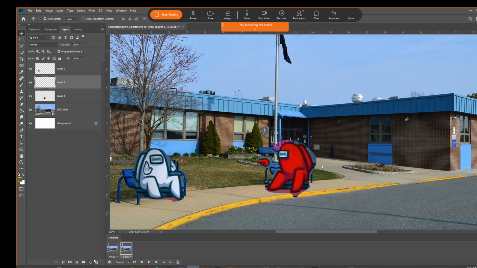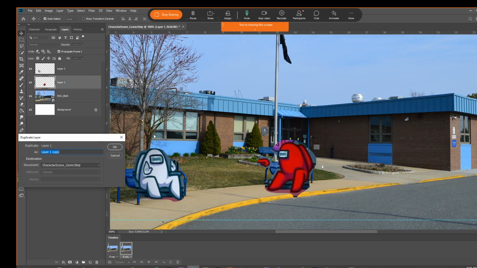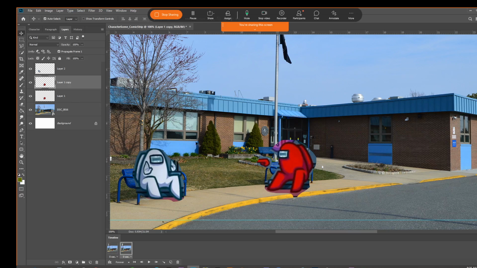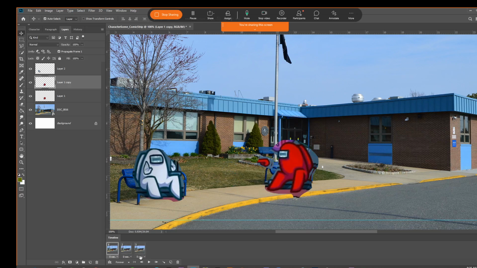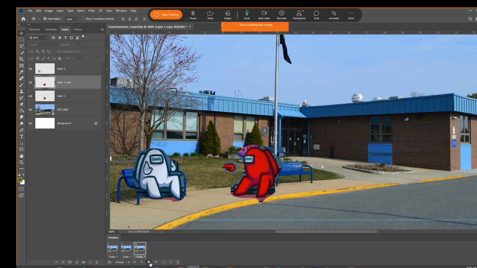make a duplicate layer. I can right click and say duplicate. We would have a copy, and then in this one he could be moving, and then you would make a new frame, and in this one you would have that layer off. That would kind of create some movement. And this is your timeline, so you can press play.